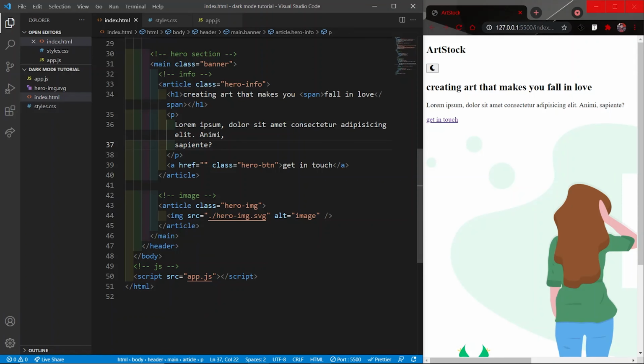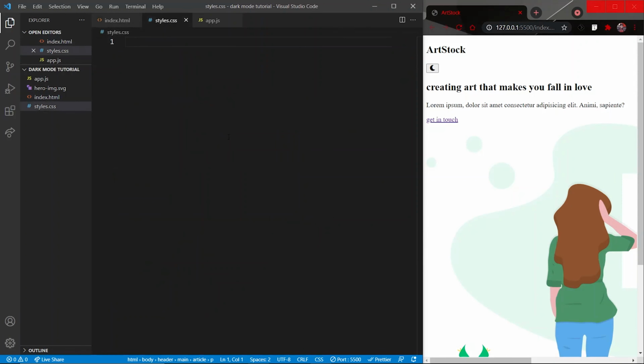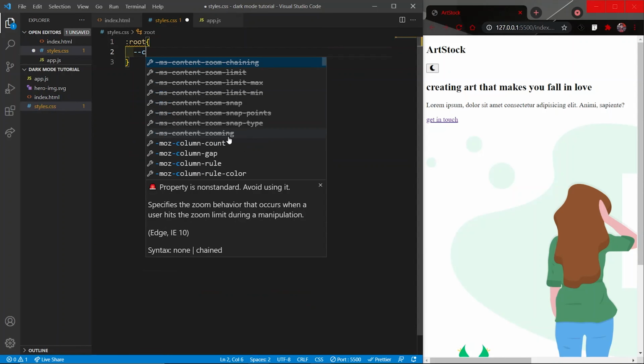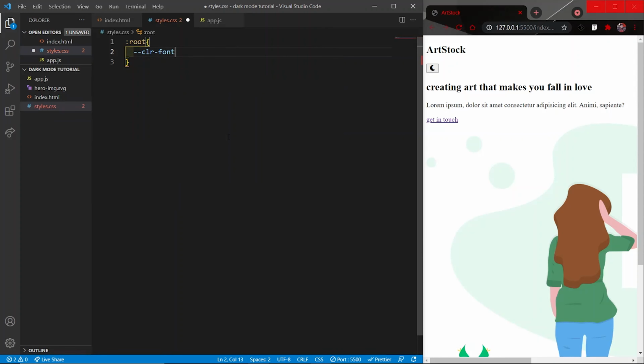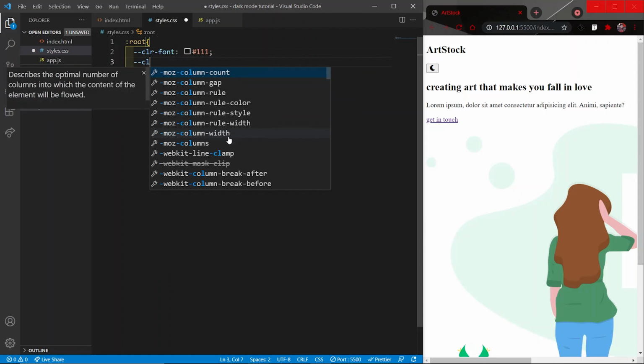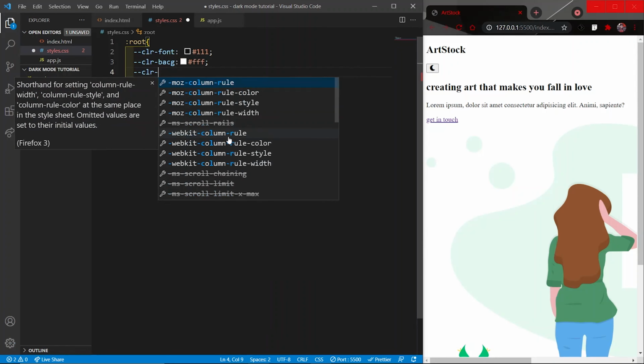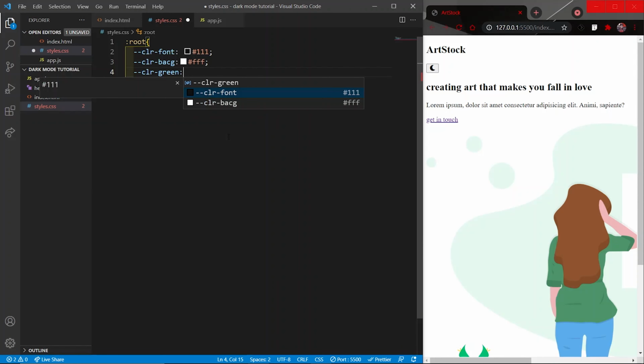So let's move to the CSS file now, and the first thing I will do is create a few CSS variables for the colors. So for the font I will use a shade of black. For the background I will use white, and the main green color will have a color code of 4D946A. I will save it.